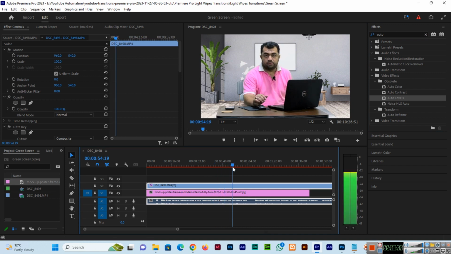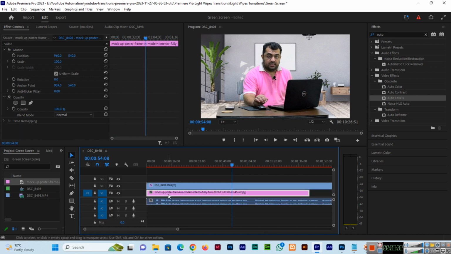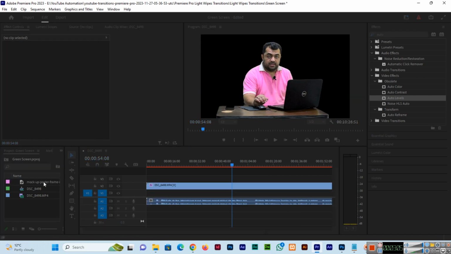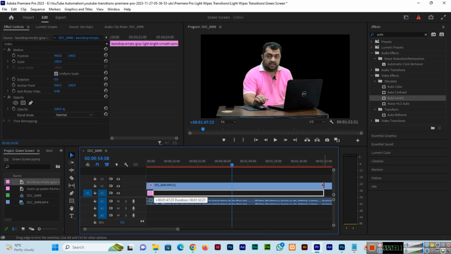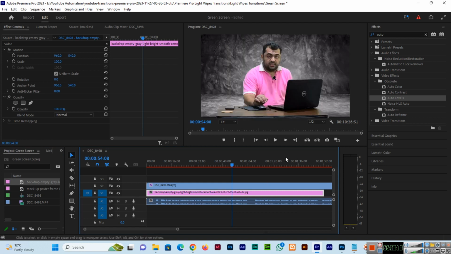Now you can see we have removed it, and if we want we can change the background still. So I will import another and we will put it here, and see, I will increase the duration. So it's very easy to remove background green screen in Adobe Premiere Pro. I have explained a quick method, and you can use this method to remove the green screen in Adobe Premiere Pro.